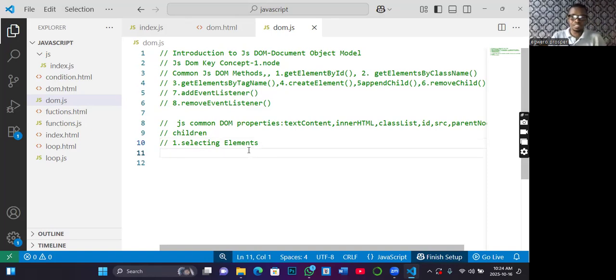So the first JavaScript selection method is getElementById. Remember that we listed them, right? Get elements by what? By ID. By ID. That is the first one we want to practicalize.